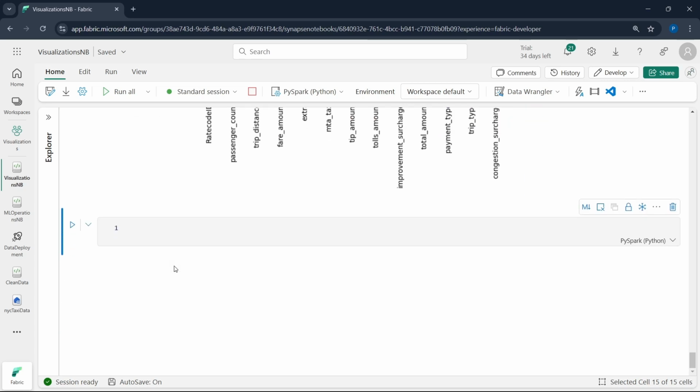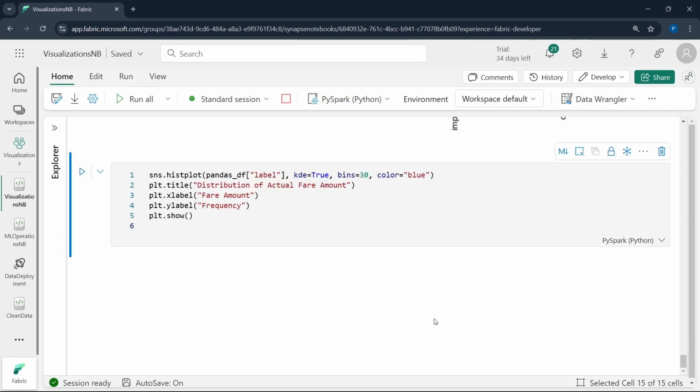Now let's move on to the next visualization. The next visualization is a histogram. This code will create a histogram to visualize the distribution of the label column, which likely contains the fare amounts, from the pandas df data frame. So sns.histplot creates a histogram of the label column, and kde equals True adds a smooth curve, or KDE, kernel density estimate, over the histogram.